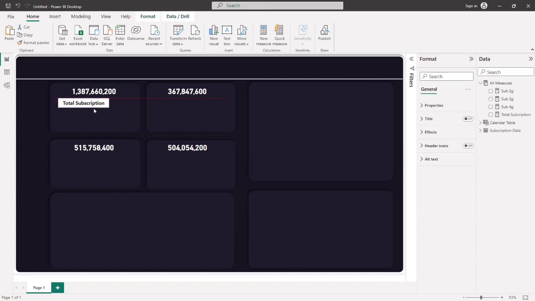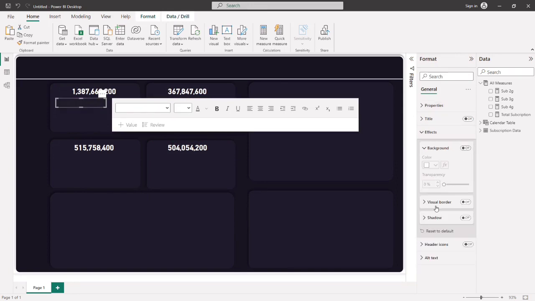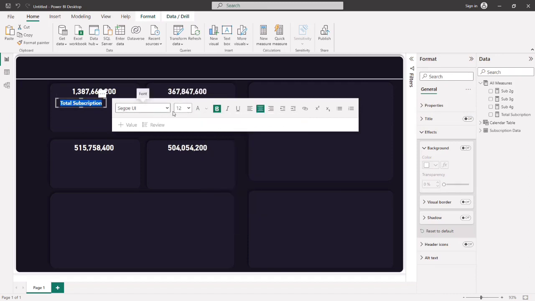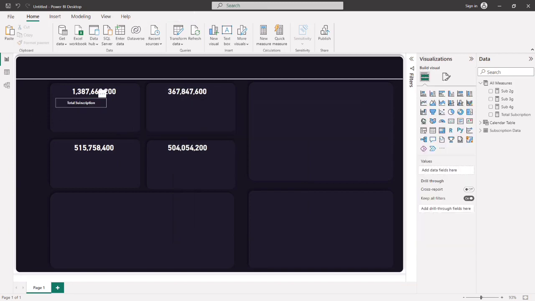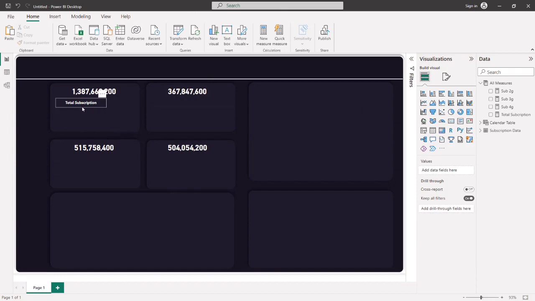Okay. Now, but I can't leave it like this because of the color. So I'm going to come into general, the effects, and turn this background on. That's all. Okay. Then we have to change the text to white. Okay. And then I'm going to reduce the font. Let's see. Can I use 8? Okay. I'll probably use something like 9. Okay. I'm going to leave it at 9.